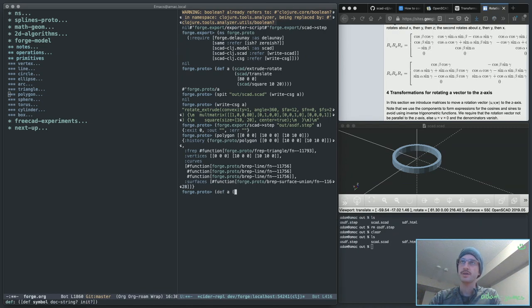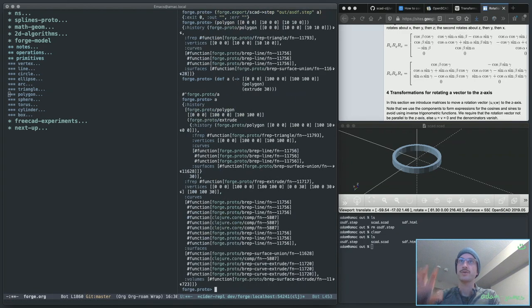And I'm going to start it with a thread first macro, which is a list of points. It's just going to be a triangle. 0, 0, 0, 100, 0, 0, 100, 100, 0. And that gets piped into polygon, which gets piped into extrude. The shape is the polygon and the height is going to be 30. Doesn't matter. Okay, so A is this map. That's the Forge model that I've used.